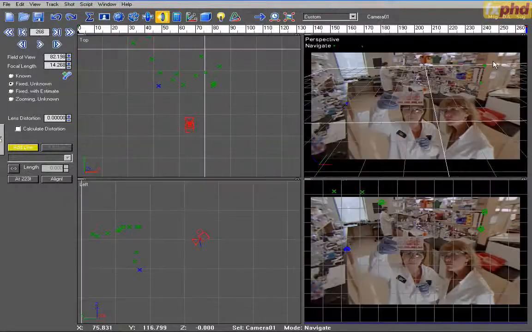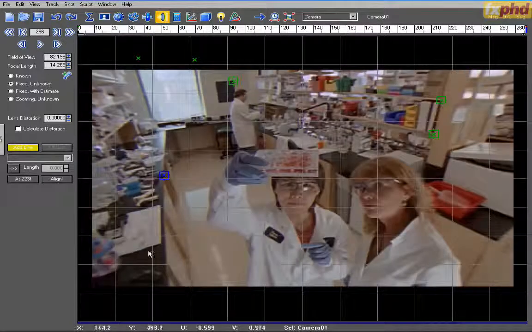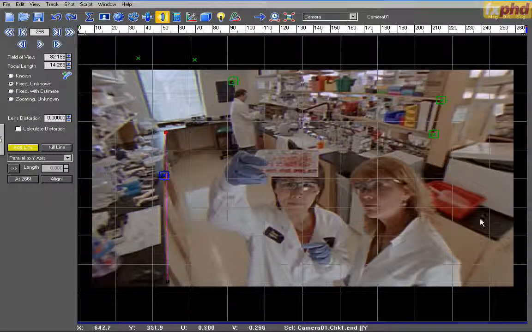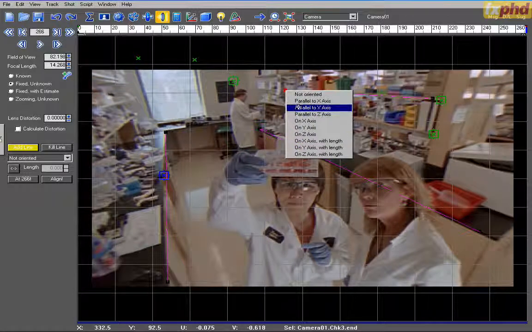We need to go in the camera view to actually do it, not the perspective view. So go ahead and add that line. And what we're going to say, this is going to be parallel to the y-axis. Go ahead and add another line here on this countertop. Select that. And we're actually going to make that our y-axis. The shelf is a good point for doing this. Go ahead and drag that parallel to the y as well.